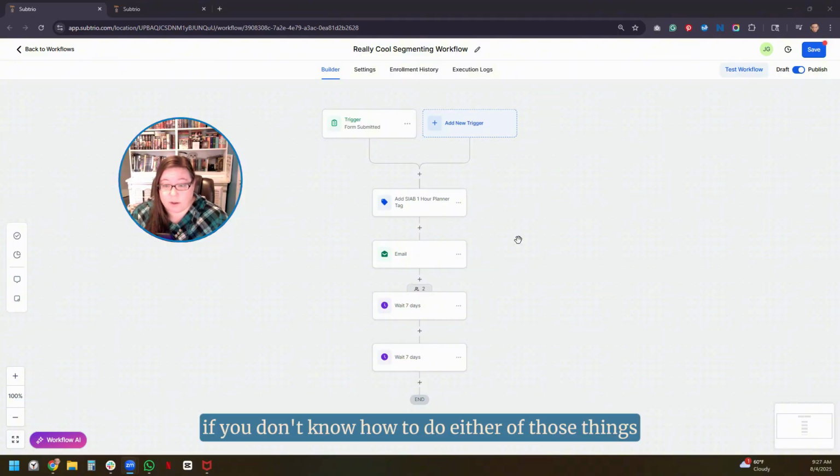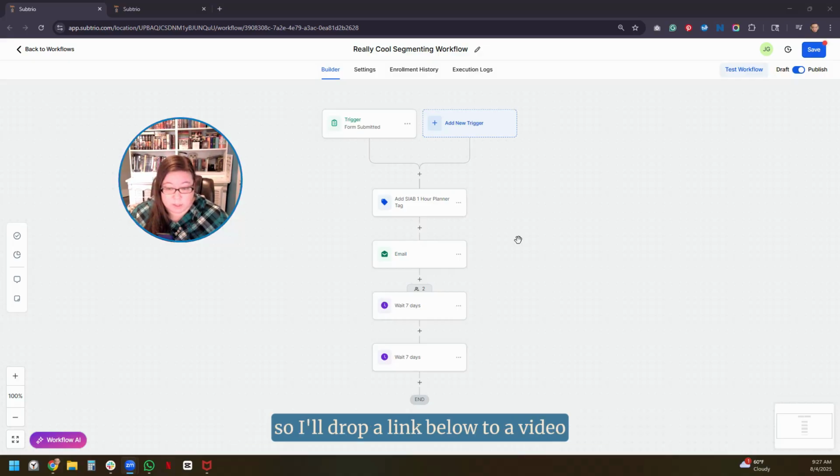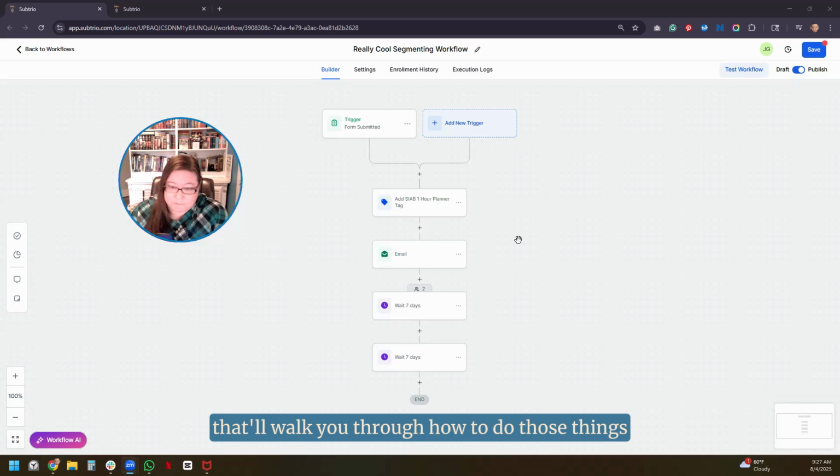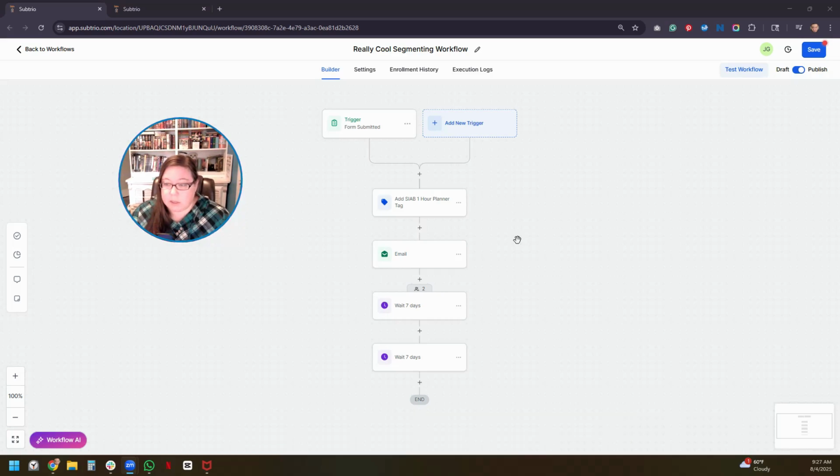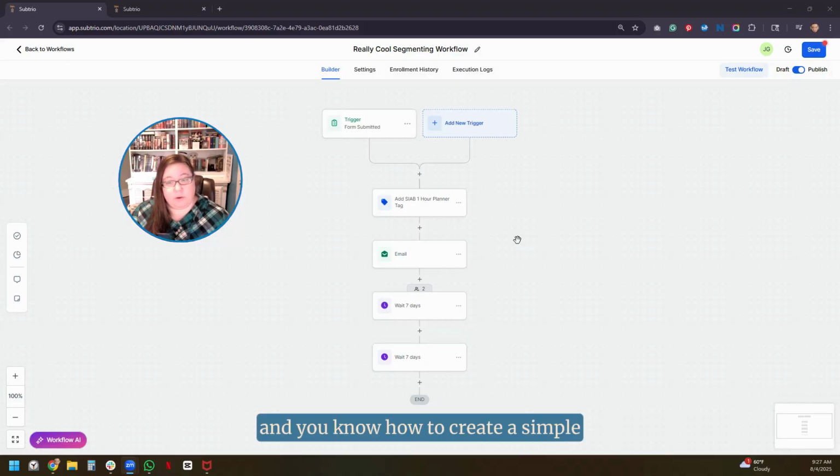If you don't know how to do either of those things, you're going to want to do those first. So I'll drop a link below to a video that'll walk you through how to do those things. But if you're in the place where you already know how to create a form, even a simple one, and you know how to create a simple workflow that can attach to that form, this is the place for you if you want to be able to segment the people that are incoming from that form.